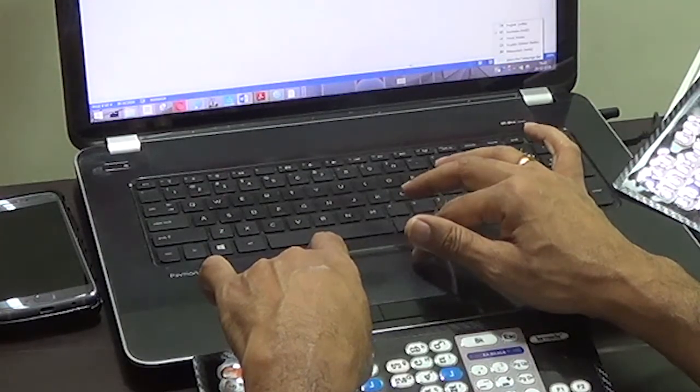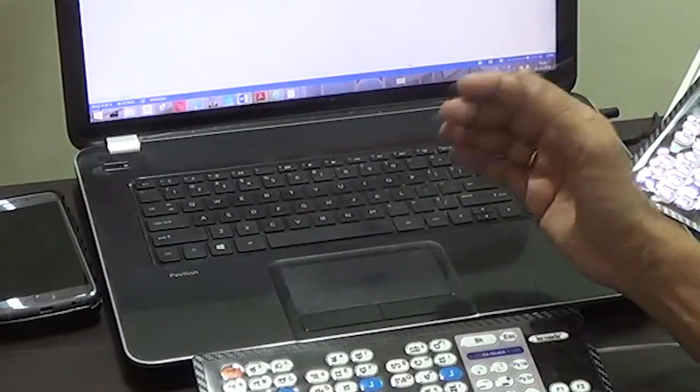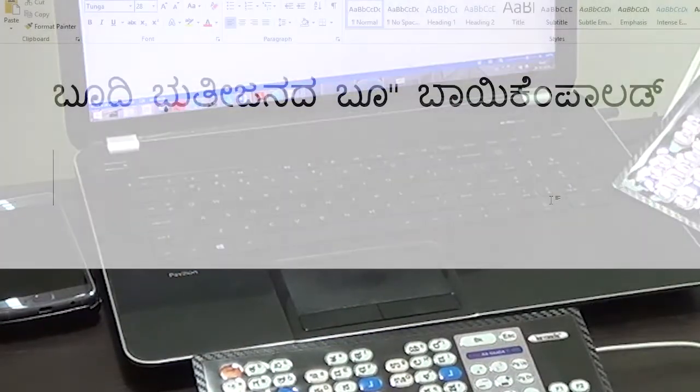So now I'm back in Kannada, and once I'm in Kannada, I open some application. Say in this case I open Word. Alright. So this keyboard works in any application.